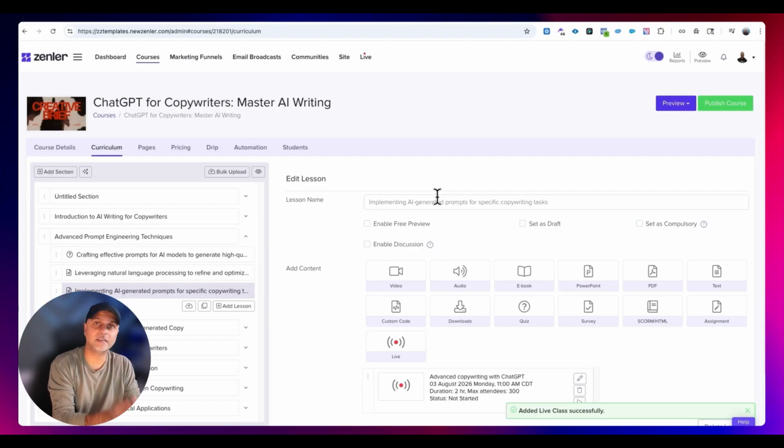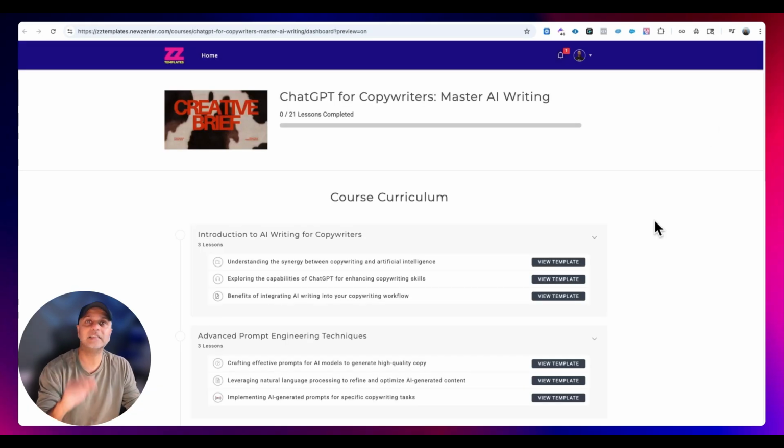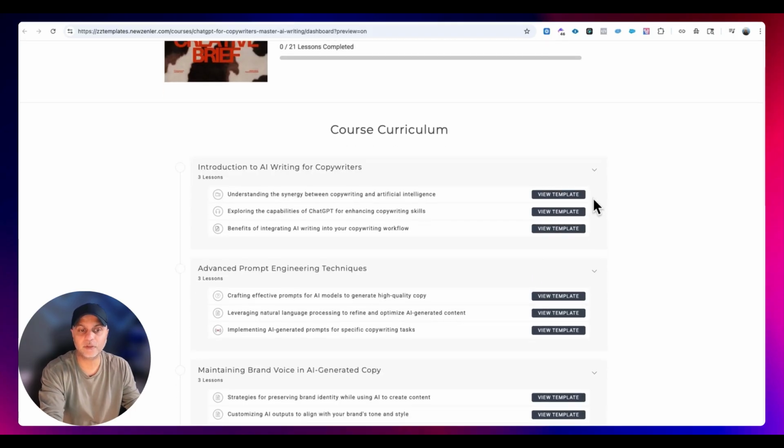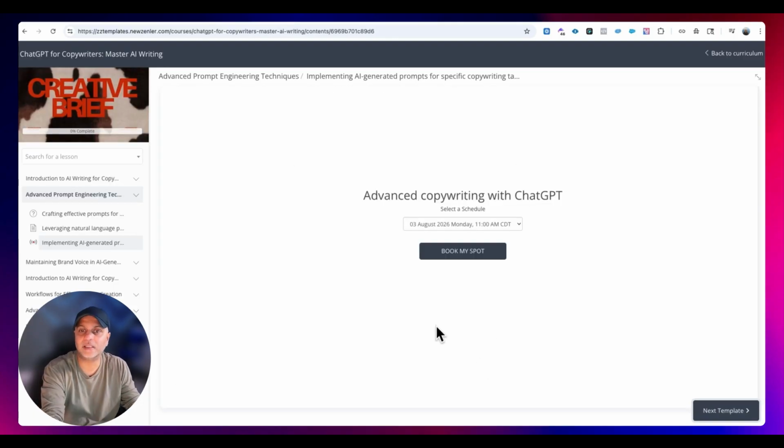Now, once you have added this live class, what happens is I can go and preview the course access page as a student, and Zenler lets that student know that, hey, there's a live class coming up, which usually shows up here when you're a few days out. But because that live class was months out, let me just show you what it looks like inside the curriculum. I've opened my curriculum and this is what it looks like. For your student, they can pick one of these 2 time slots. And once they've selected their time slot, all they need to do is click on book my spot.